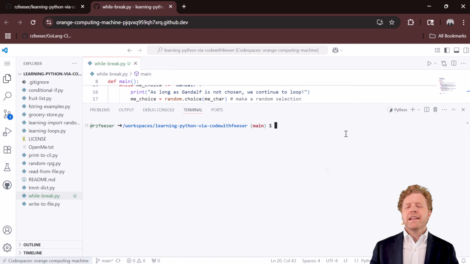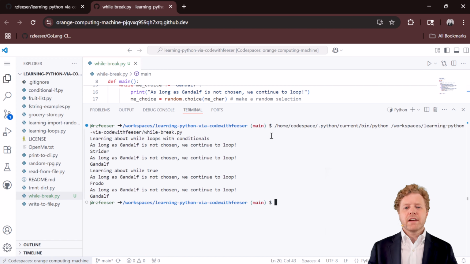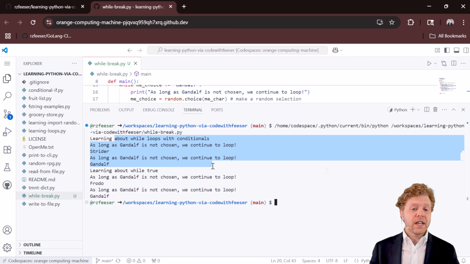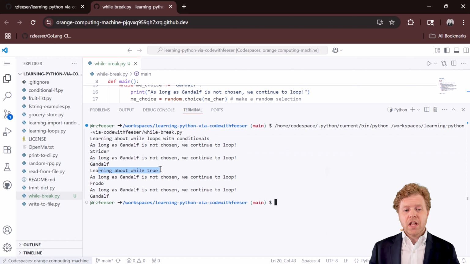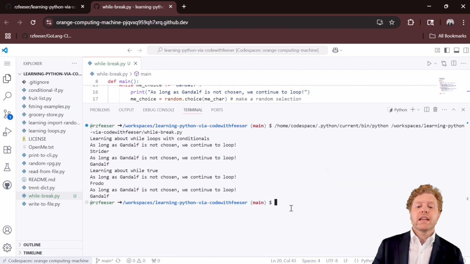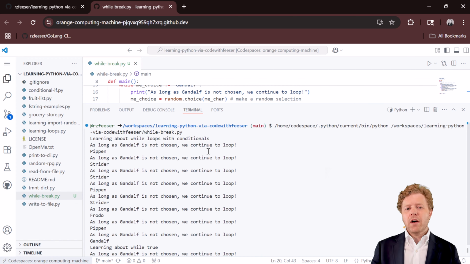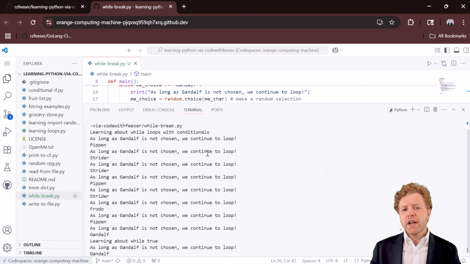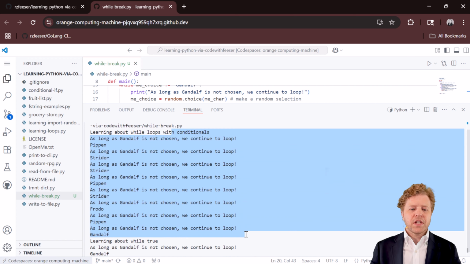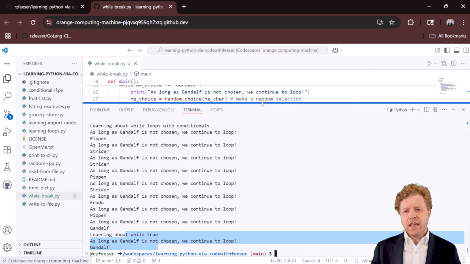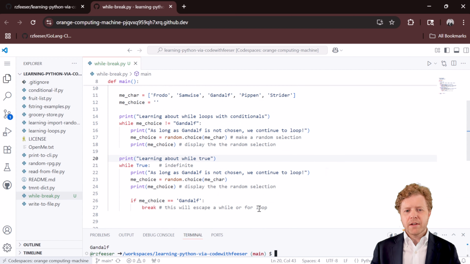I'll clear that so it actually looks like something ran. All right, learning about while loops with conditionals: Strider, Gandalf. We hit Gandalf quickly. Just like Frodo, Gandalf again, we hit Gandalf quickly within the while true. Let's do it one more time. Wow, there were a lot more iterations. With conditionals, and then learning about while true, we chose Gandalf right away, so it ended right away.